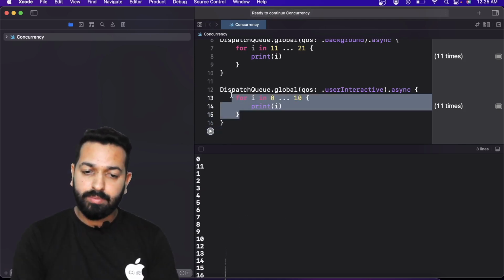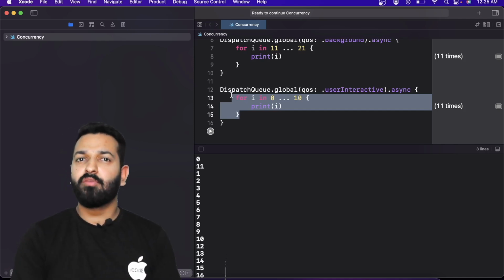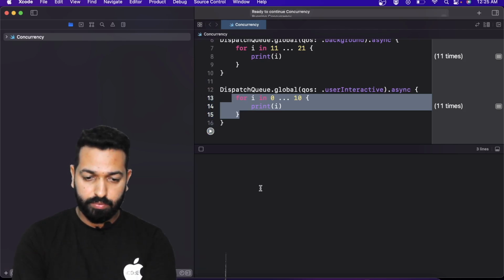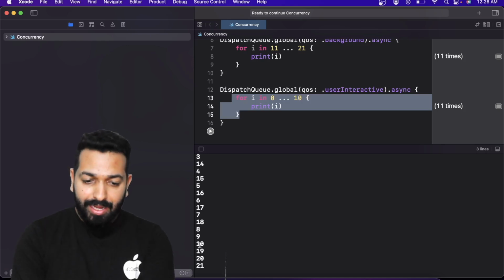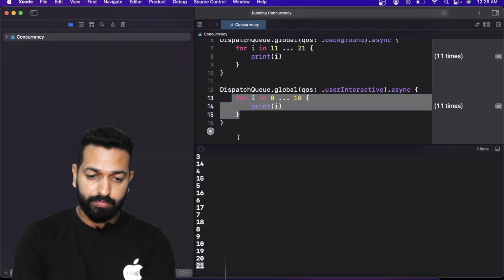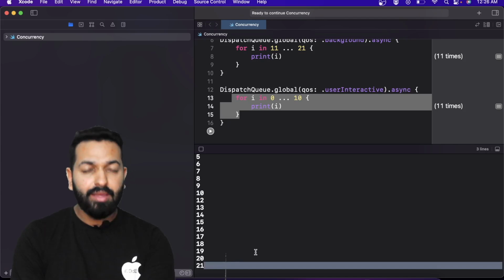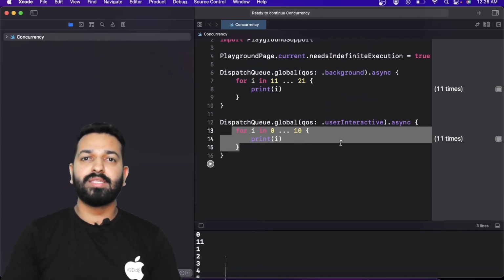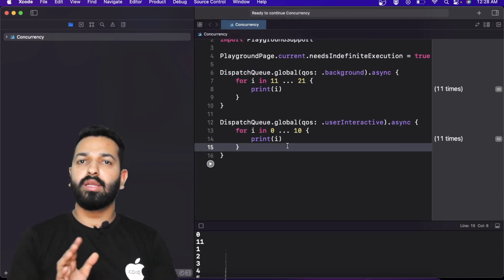Again, the execution of this block of code completed before the first one. Let's run it a couple more times just to see if our assumption is right or not. We see that every time the output is different, but 10 is definitely coming before 21. Let's try it one more time. Again, 10 is before 21. So this shows that when we go for user interactive as the quality of service, it gets more resources, it gets more priority basically. So that was about quality of service.